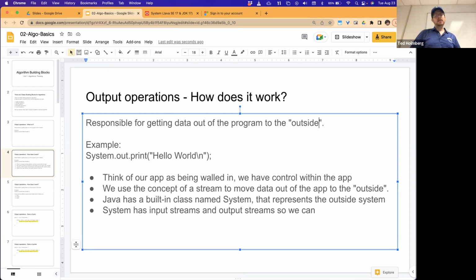Java has a built-in class named System that represents our computer system, giving us access to the underlying system that our app is running within. One of the things System has are input streams and output streams. In order to do the output operation, we're going to take advantage of the System's output stream that's predefined for us.